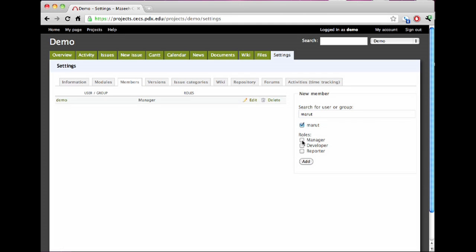Manager is full control of the project. They have the settings. If you are a manager, any manager will have the same settings tabs. They will be able to update membership information, modules, versions, wiki, etc., everything. And the developer, the next one down, is going to have write access to the repositories. They will be able to update issues, and they will be able to edit the wiki. They will not have access to the settings tab. They will not be able to edit membership in the project.